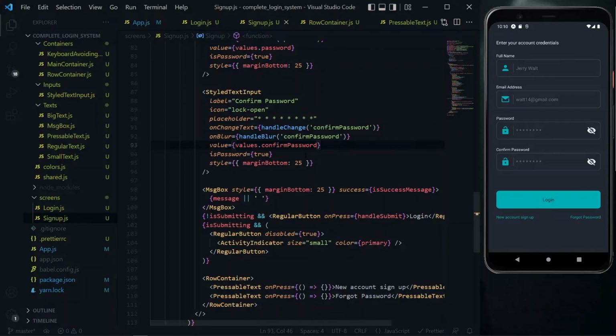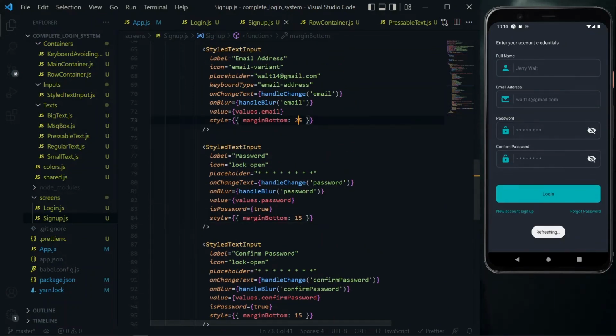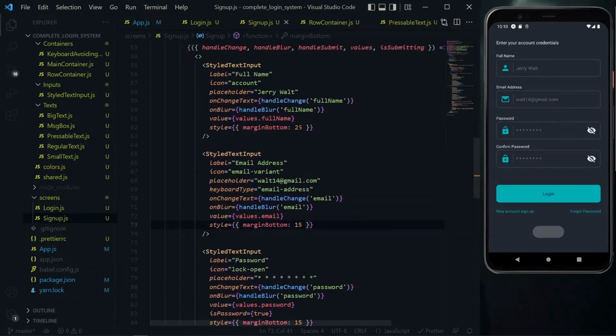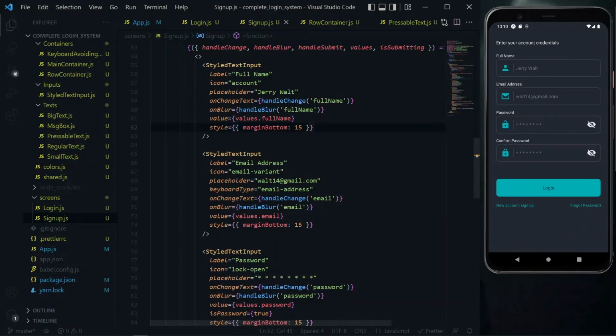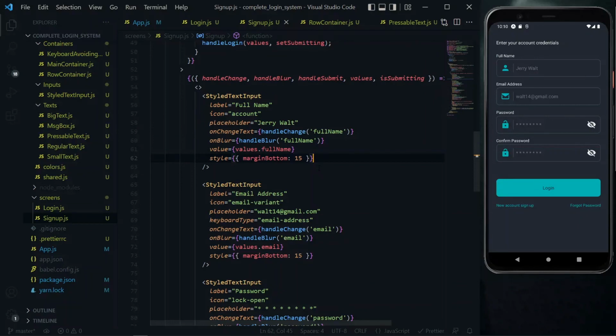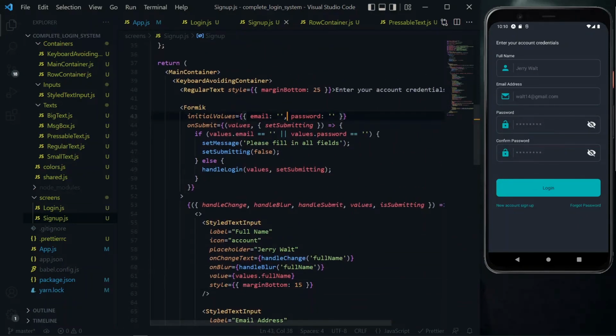Now since we have a lot of input fields on this page, we can decrease the margin at the bottom of each of them to 15 instead. Now for the new values that we introduced, we need to set them in the initial values of Formik. So in addition to email, we add the full name. And also the confirm password.